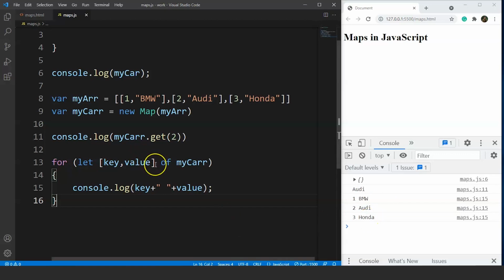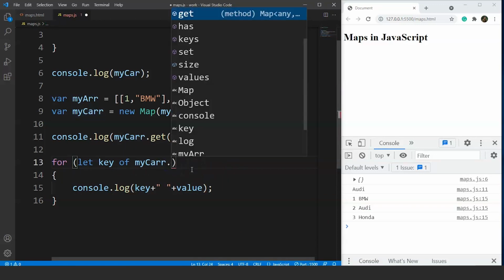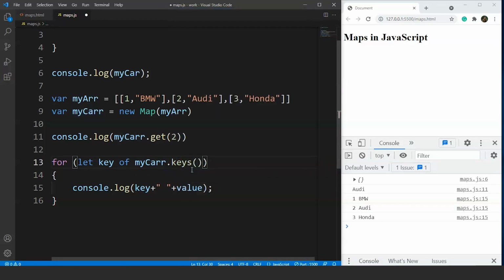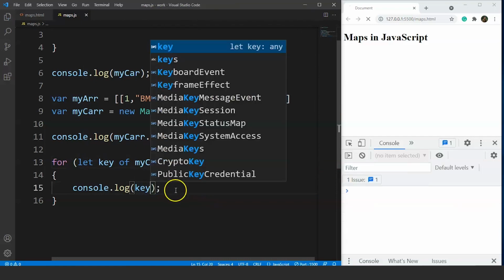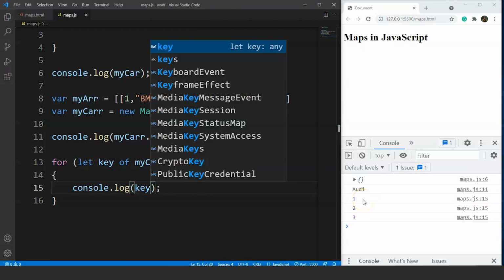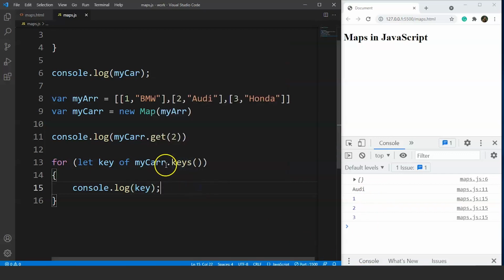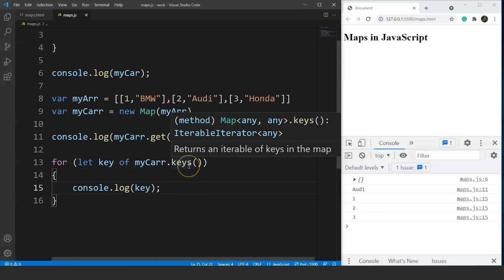We can also print keys and values separately as well. What we have to do is we have to make some changes here. We have to write here only key, and instead of myCar we have to write here myCar.keys. So this is a method, so we have to put brackets over here and we have to remove this from here. Save it, and here you can see we have all the keys 1, 2 and 3. Similarly, we can access all the values as well by writing values in place of keys. So we have another method here as myCar.values. We have to use that for values.